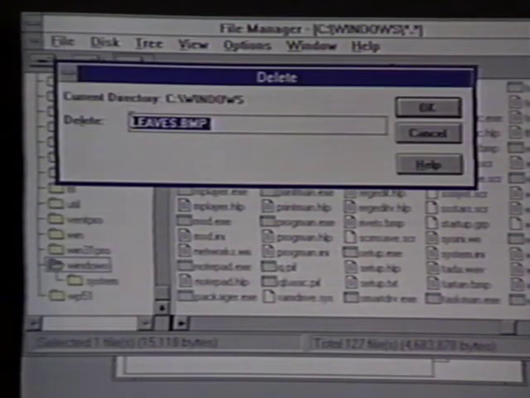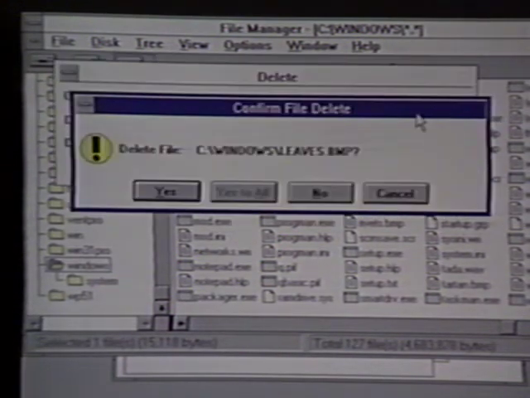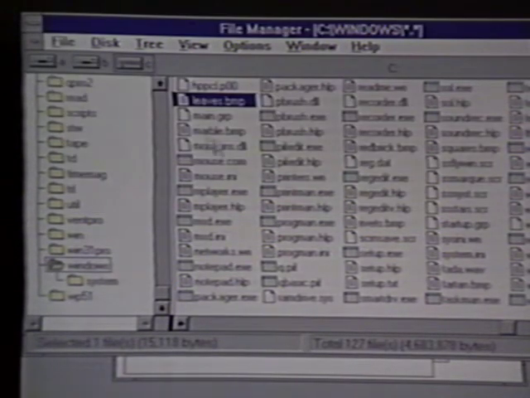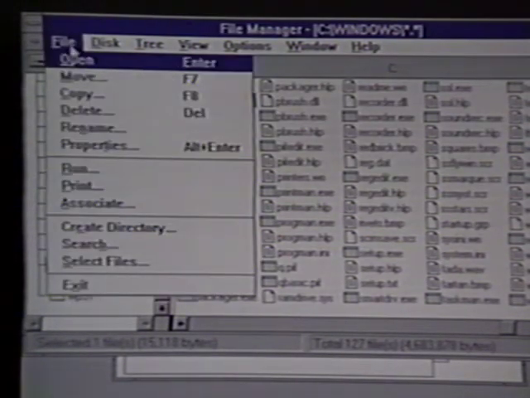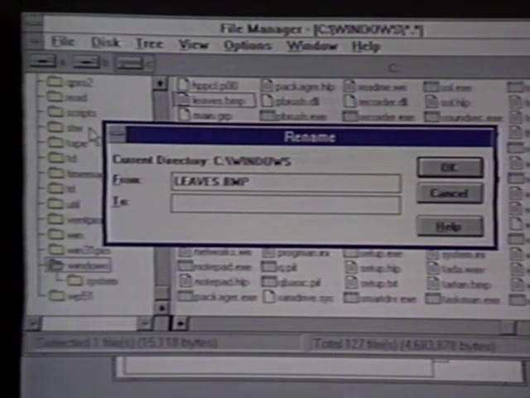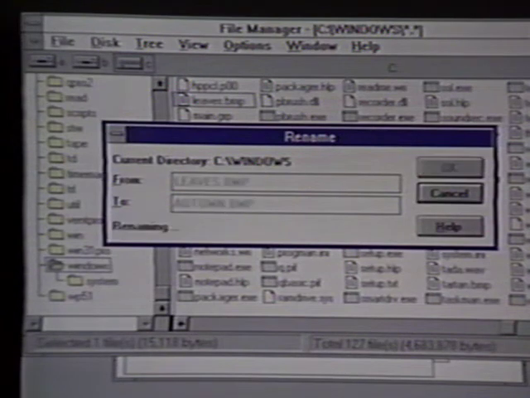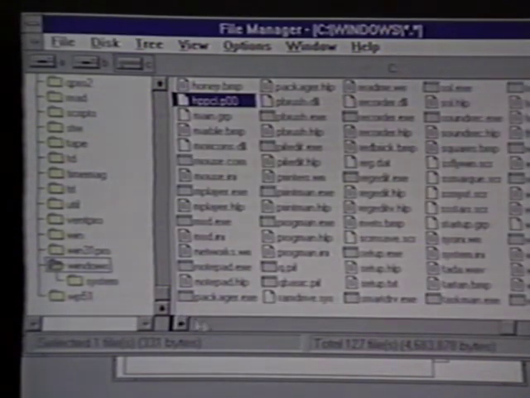When we want to use the delete command, we simply click on this. The highlighted file is deleted after we respond to the two confirmation boxes. In order to rename a file, we go again from our highlighted file. We'll rename this to the new file called autumn.bmp. Then we click on OK. The file is now renamed as autumn.bmp.